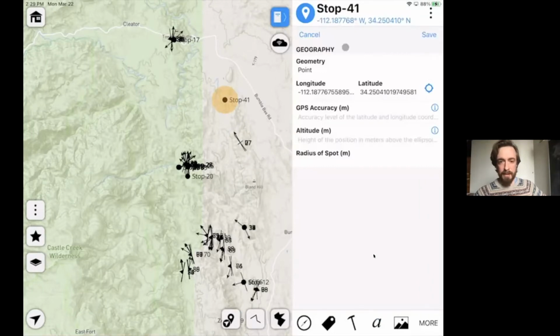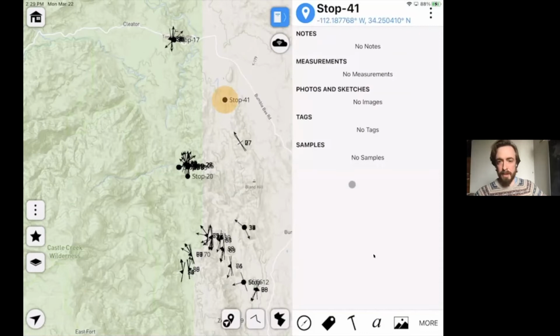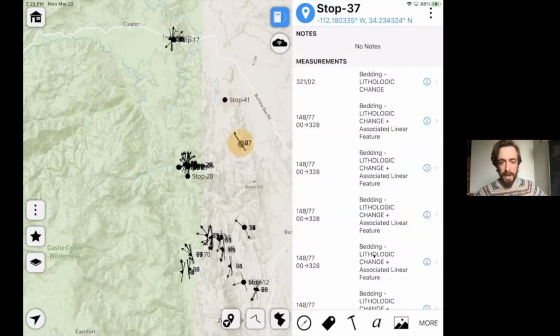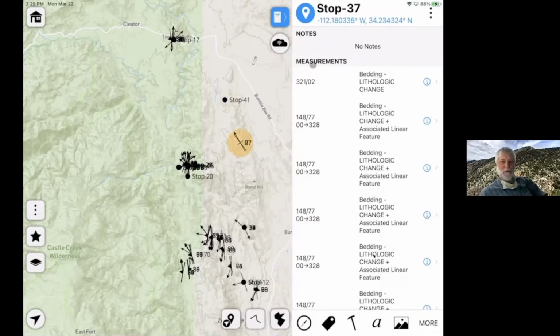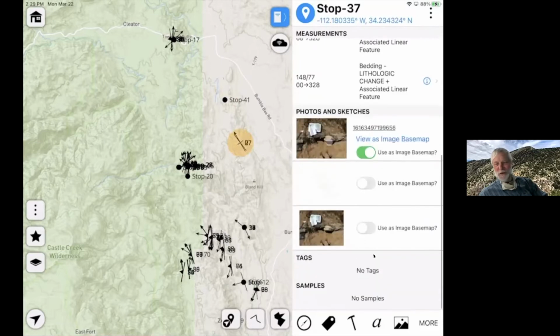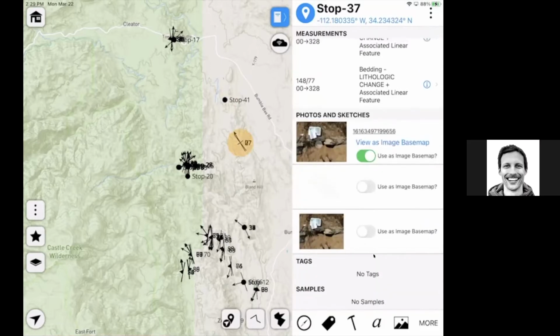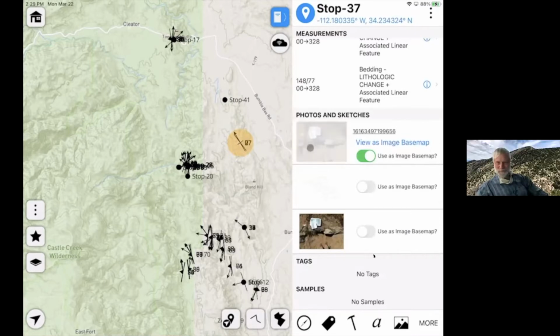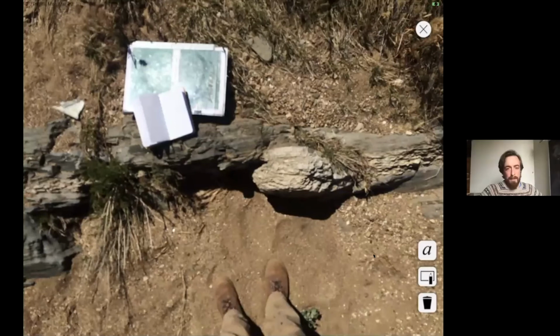And I want to show you something that allows you to actually add data not to a map, but to a photo within a spot. So I'll go to this spot because I already have a photo that I prepared for this. So I have turned on use as image base map. And so if I click that, it just looks like a normal photo. But if I go back and I say view as image base map, it loads that photo into the map portion of the app. And notice I've already added some spots here.